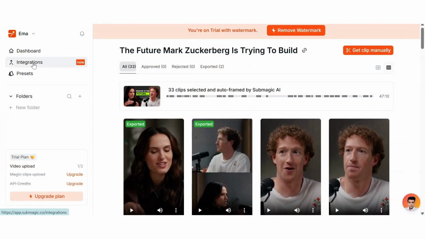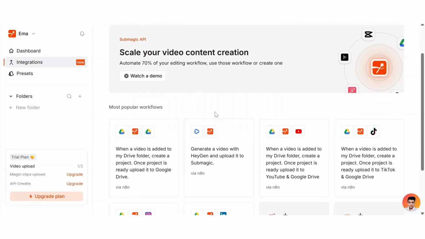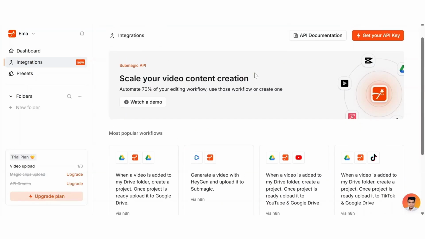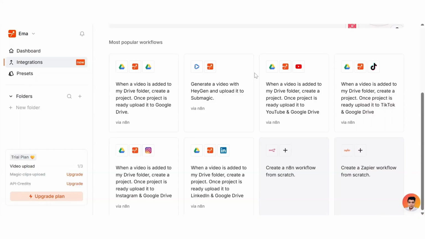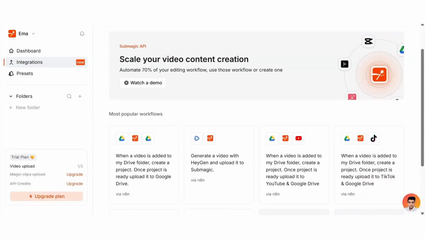SubMagic isn't just an editing tool, it's an automation powerhouse with its SubMagic API and N8N or Zapier integrations. You can automate 70% of your entire content workflow. Imagine this, you drop a video into a Google Drive folder, a new SubMagic project is created, edited, and then auto-uploaded to platforms like YouTube, TikTok, Instagram, or LinkedIn, all without you lifting a finger.